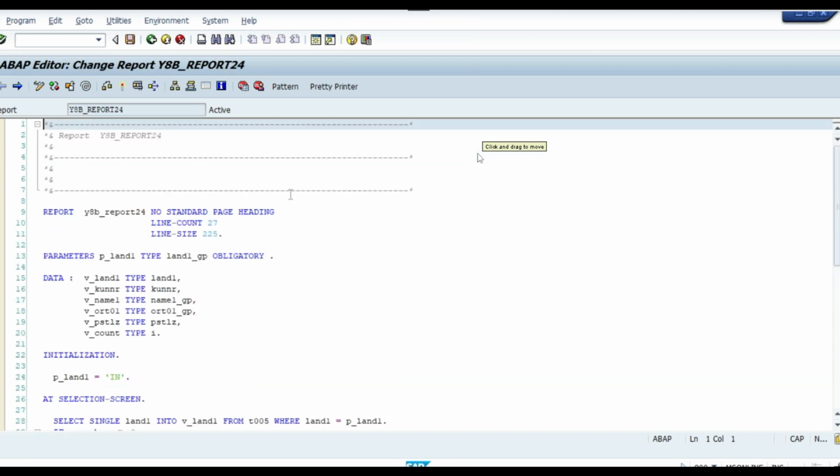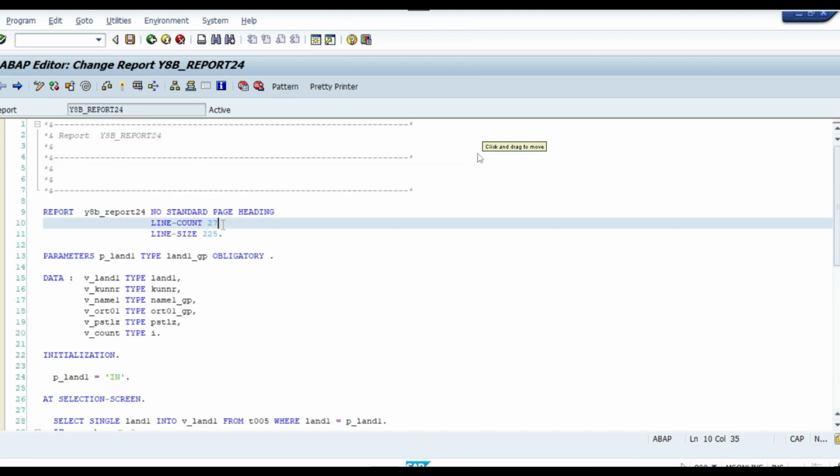When you are defining it, if you want to print three lines, leave three lines. If you want to print four lines, leave four lines. How much data do you want to print? Leave that many lines. As of now, I want to print two lines, so I am putting two lines for the footer.